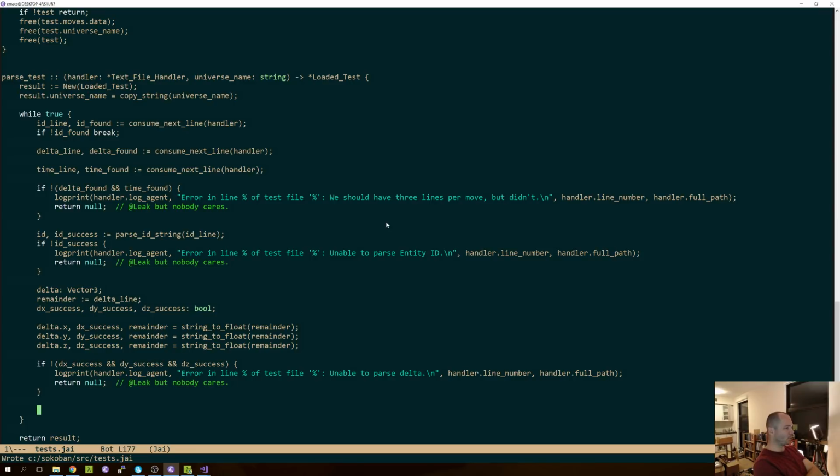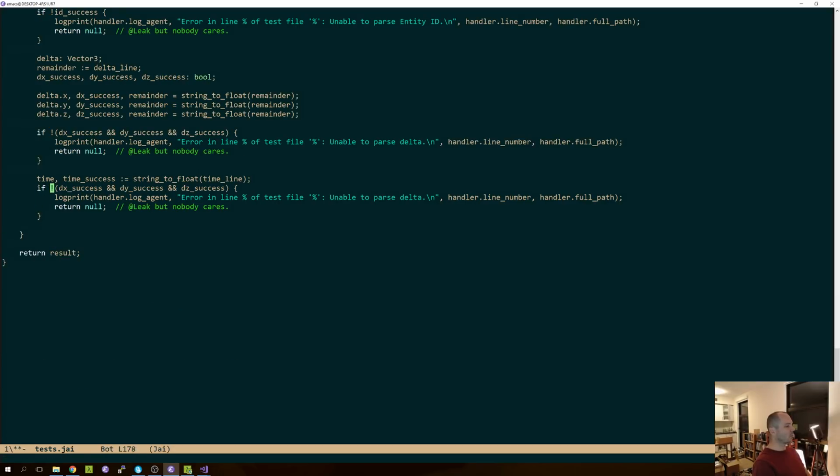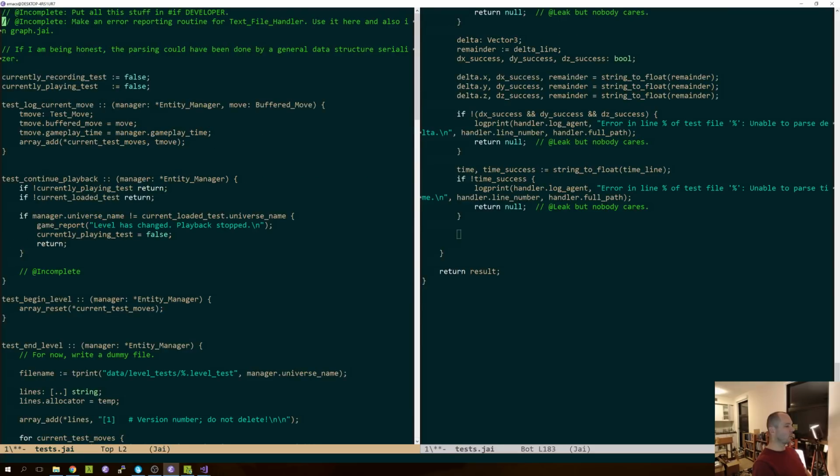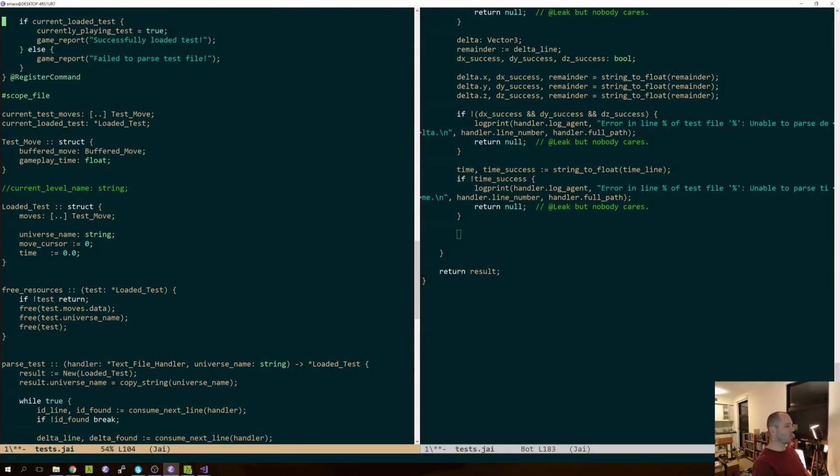All right, so now, what is our third thing? Time. All right, well, time. Time success, string to float, time line, and if not time success, unable to parse time. We really should have factored this into another function. All right, now, what was it called? It was called test move.